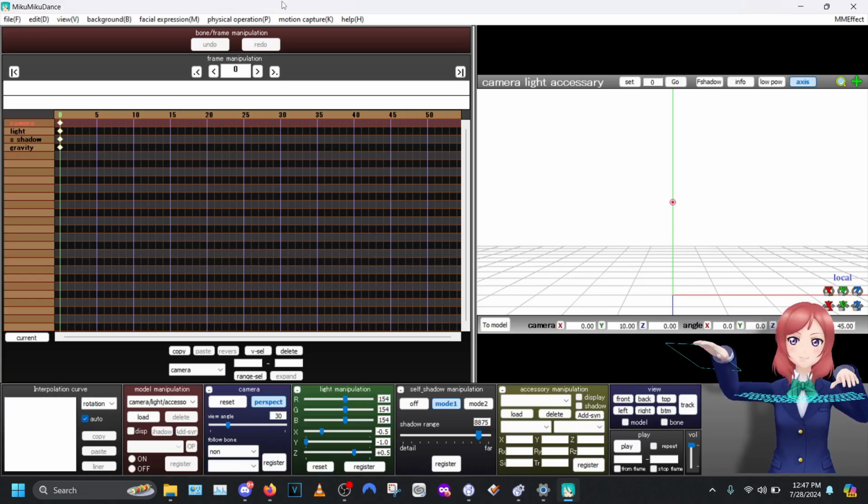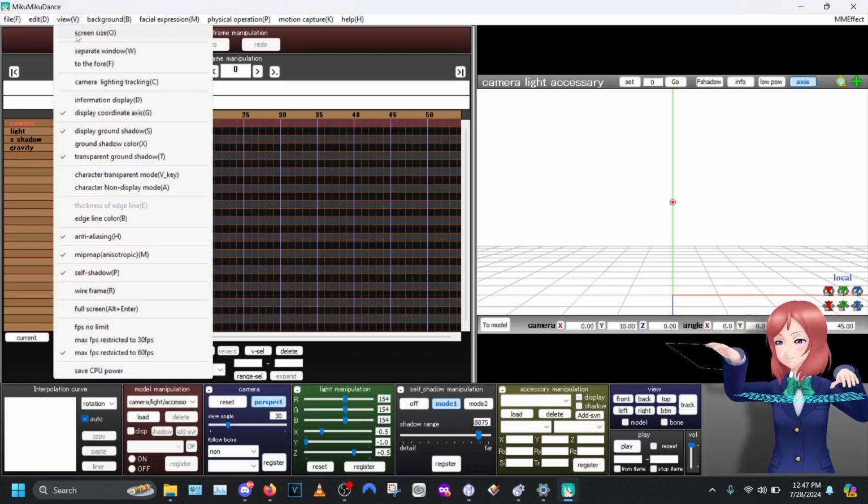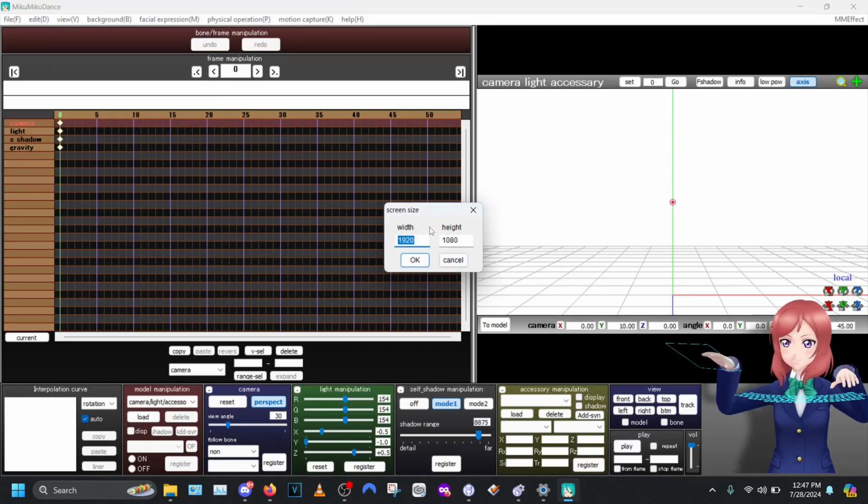So if you want to make some good quality animation, I highly recommend heading over to View, Screen Size, and adjusting the width and height to your preference. If you want to make 720p videos or 1080p videos or even up to 4K videos, you have to adjust the width and height for the animation videos.